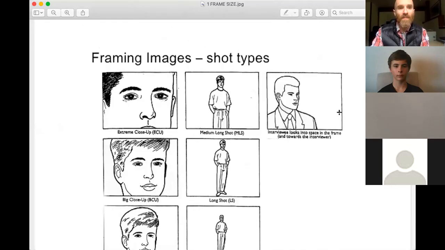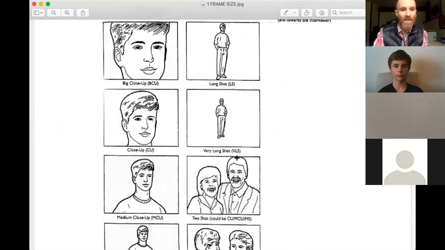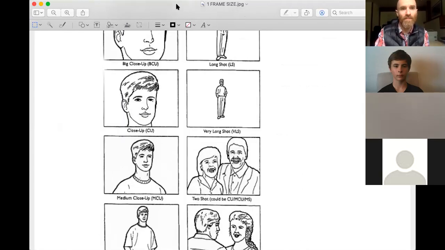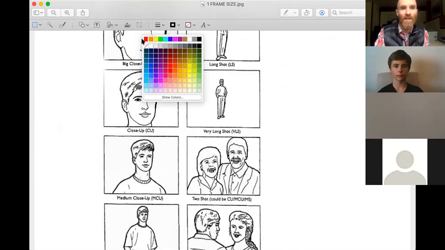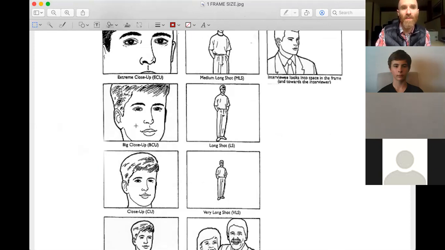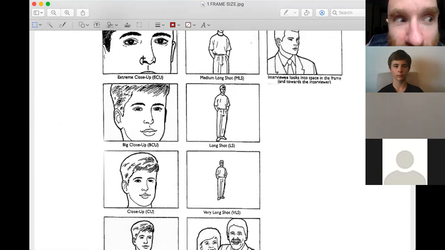We've got this here, medium close-up, is the framing that you will mostly have for auditions. Okay, that's the medium close-up. So it's head and shoulders, and just a little bit besides. Then close-up, and the big close-up or the extreme close-up where they're going in on the eyes, you're only really going to see in horror movies. You're not going to use it in auditions.